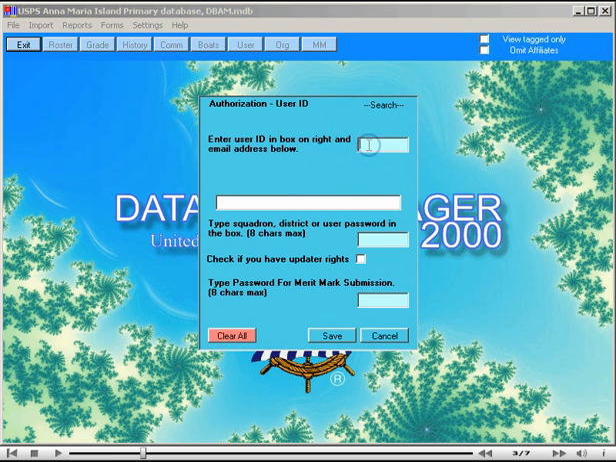Enter your certificate number and next enter your email address. Next, we need to enter the password that is issued to each squadron by headquarters each year. And there are three levels of passwords.